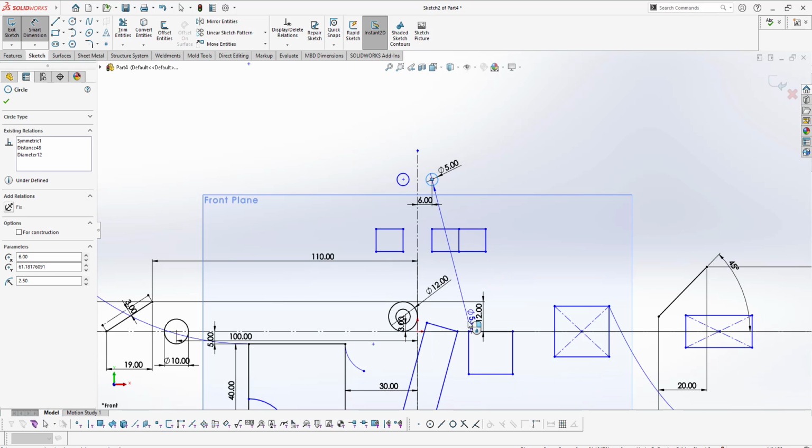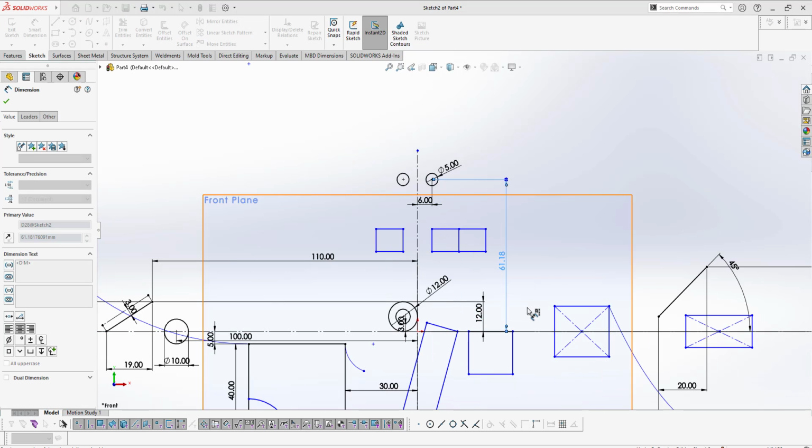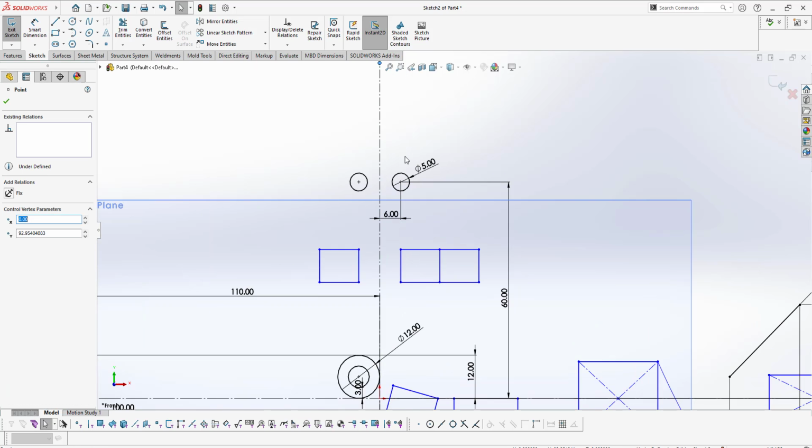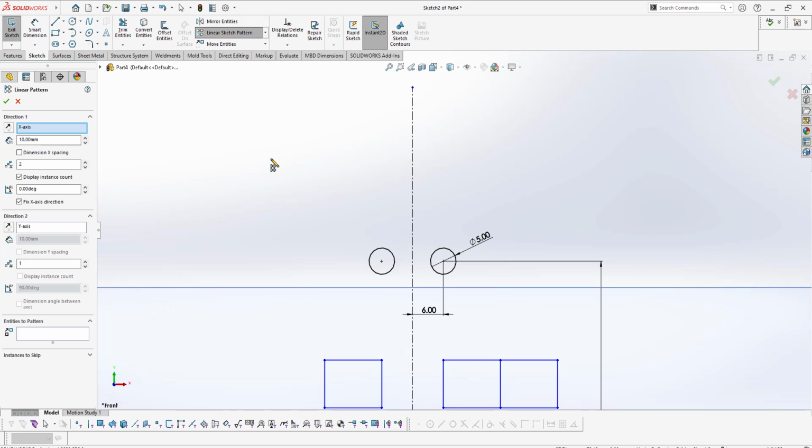So now I am going to give the dimension to this component. Now I am going to use linear sketch pattern. So the x direction is here. The representation of the coordinate system is here. Suppose I choose the entity of the pattern, in the x direction it will go like this. The y direction, it will go like this. In the x direction I need 12 mm spacing, and how many I need, 5 to 6 entities.